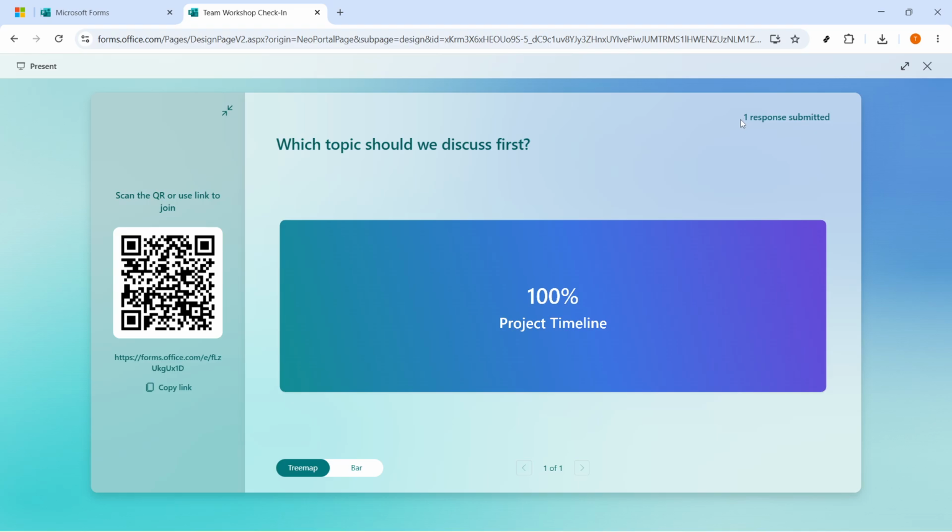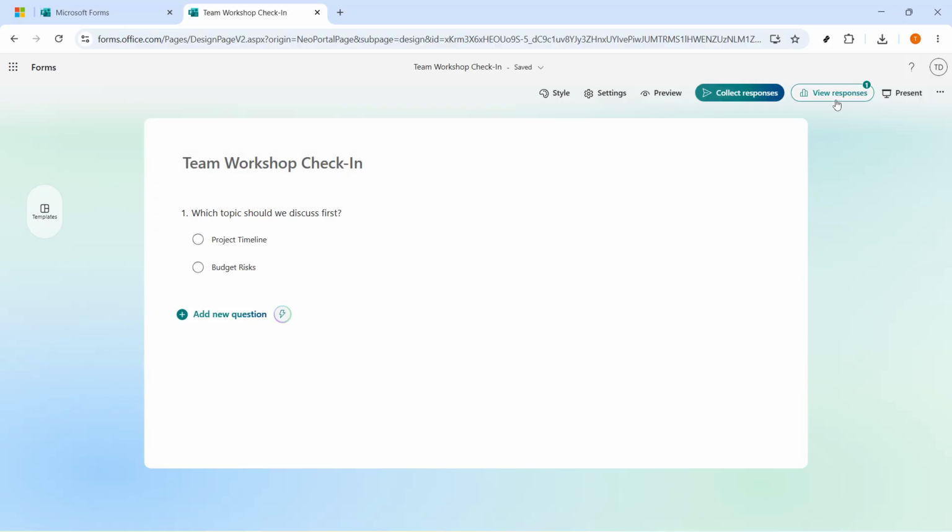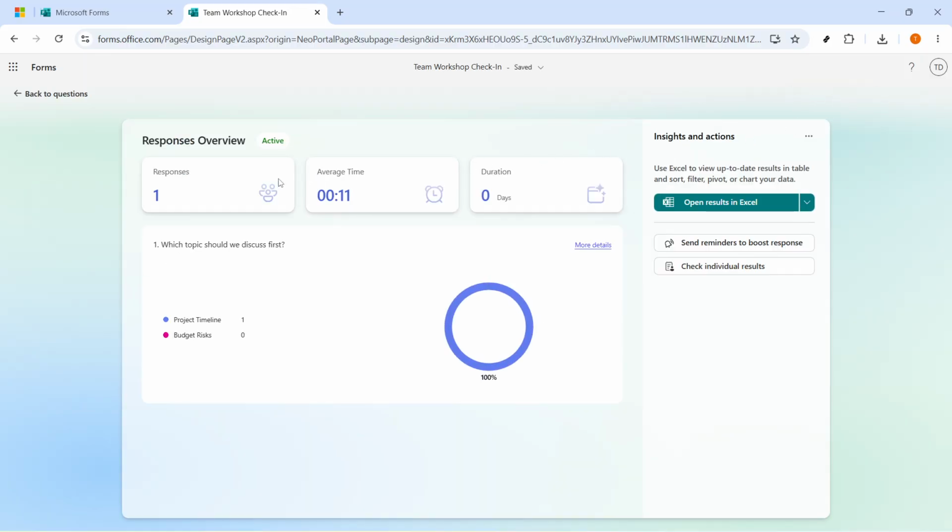Wait a moment for the chart on the present slide to update with the new vote. Once you've seen the update, click X in the upper right corner of Present Mode to exit the live view. Click Responses near the top left area of the form to open the Responses tab.